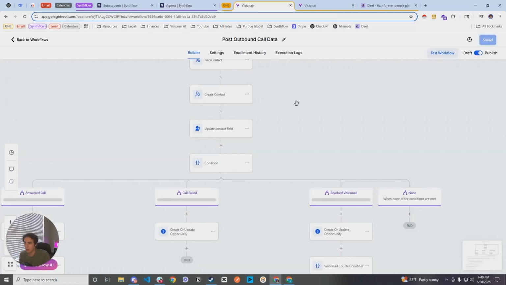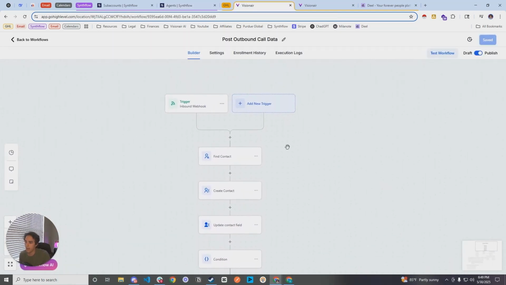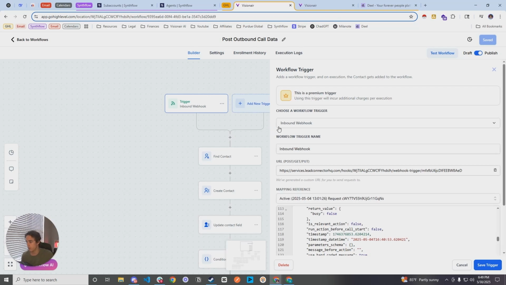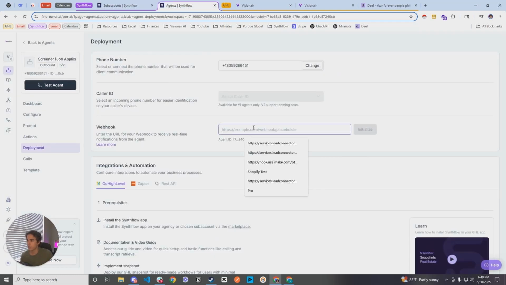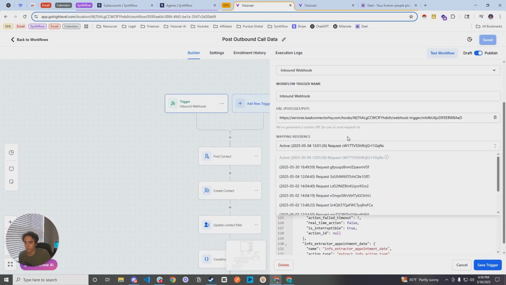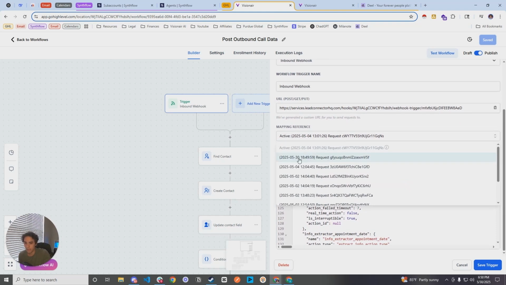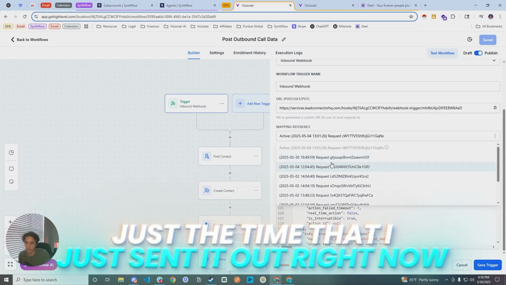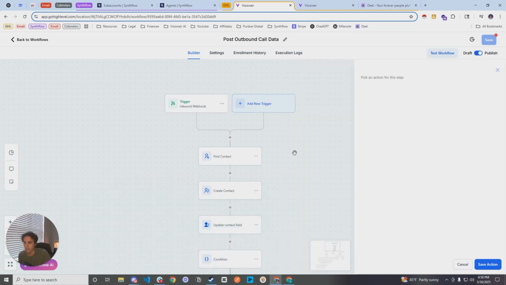Okay, so I'm going to go over to my GoHighLevel automation. I'm going to go step by step on how you can do this. The trigger of the workflow is going to be specifically called inbound webhook. Once you have that webhook in place, you're going to collect this URL that you see right here. You're going to copy this URL, paste it right here, and click on initialize. Once you initialize it, you're then going to go to mapping reference, and within here, you're going to see that I just got one out, right? So 18:49:59, that's just the time that I just sent it out right now. As you can see, that one popped up. Let's go ahead and save that trigger.